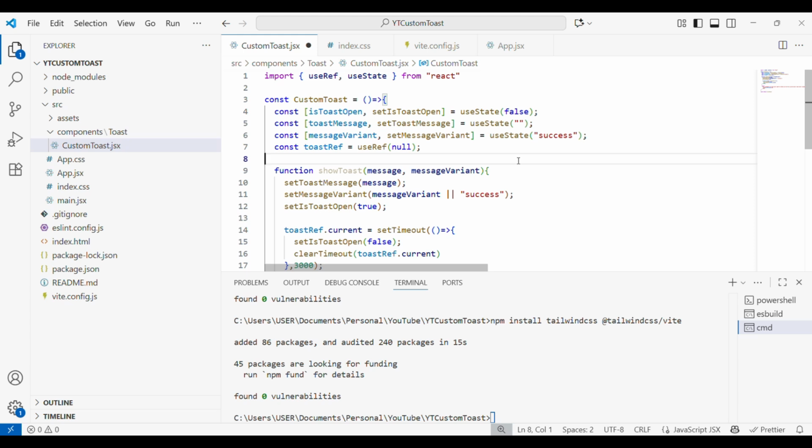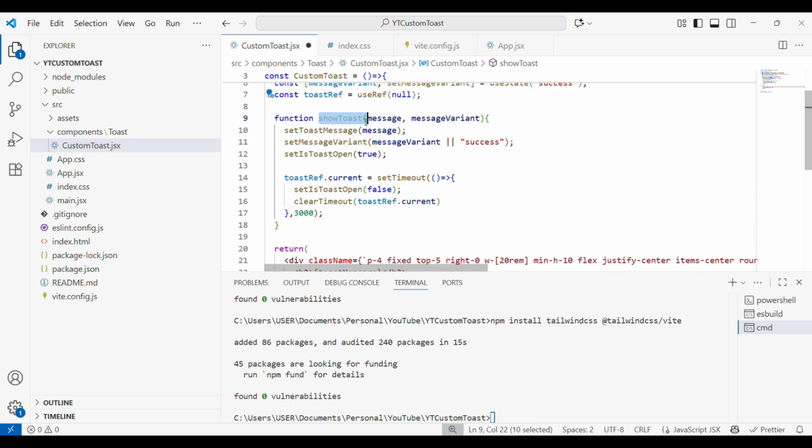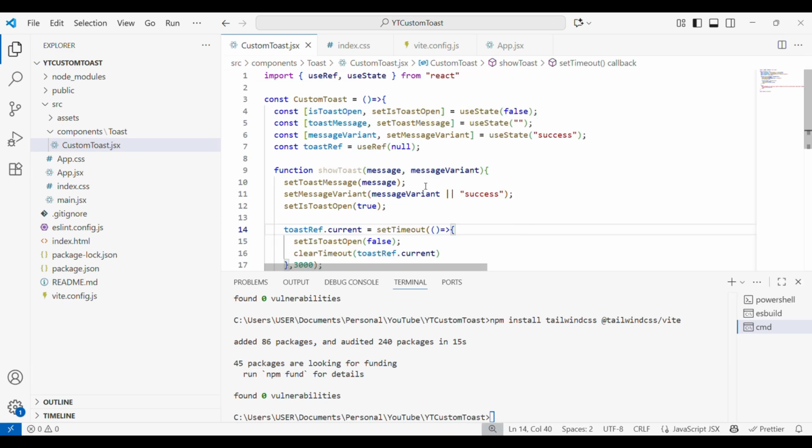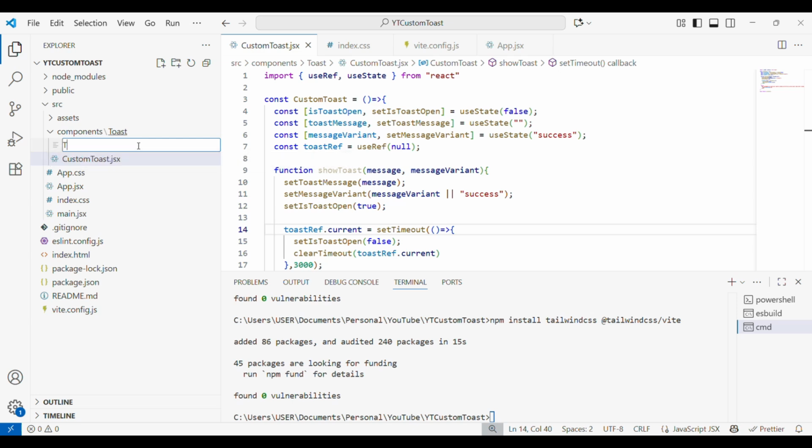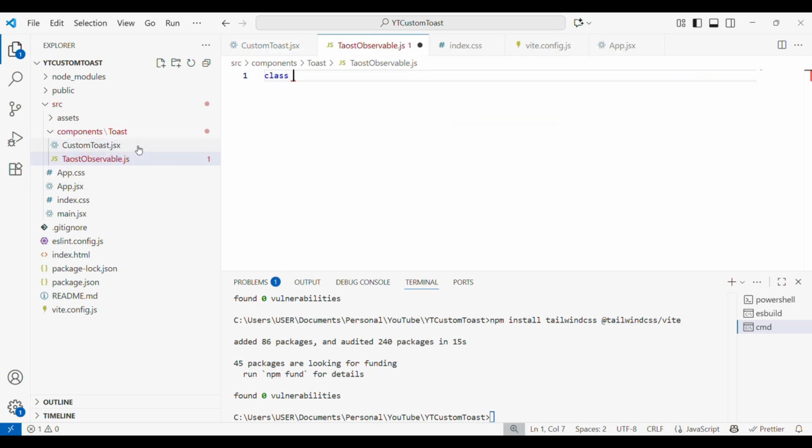All right, so if you don't know what the observer pattern is, like I said previously, I have a video on it. I think it's also called an emitter. I'm not too sure about that, but we are going to use the observer pattern in order to control this function globally. Okay, so let me save this, and for our observer pattern, I'm going to create a new file inside our toast folder. I'm going to call it toastObservable.js. So we're going to create a class, and I'm going to call it the ToastObservable.